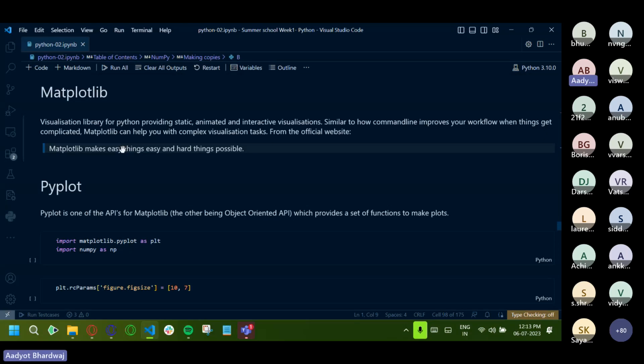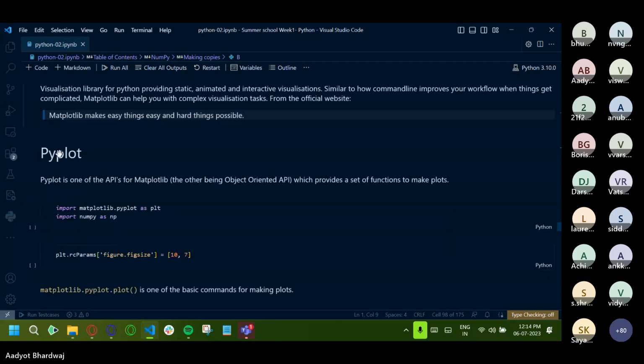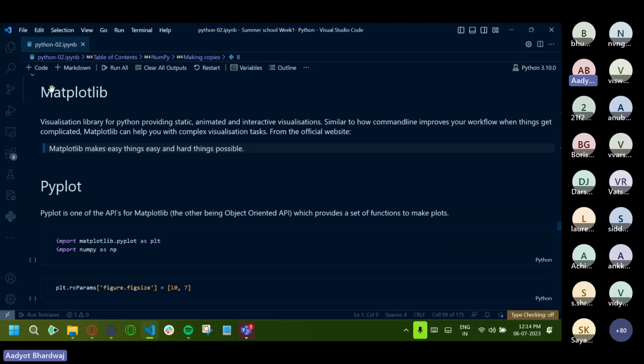Okay, now let's say you have some data and you want to plot it on a graph. The matplotlib module provides us with functionality for that. It's a visualization library which can provide static, animated, and interactive visualizations. So matplotlib is a huge thing. We will look at only one submodule of it called pyplot.